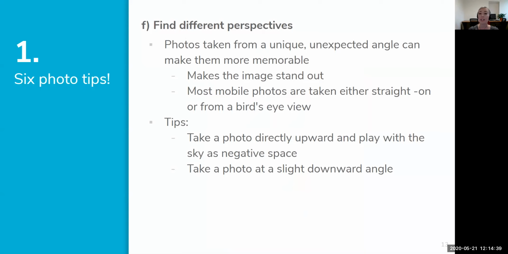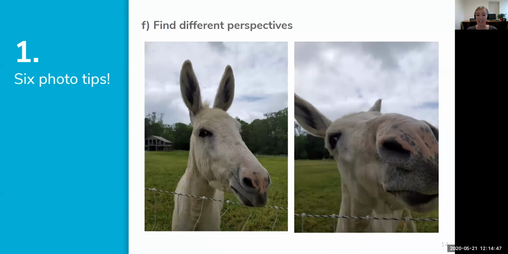Take a photo directly upward, play around with the sky as negative space, or you can take a photo at a slight downward angle. And I'll show you an example I took of my donkey. So this was one I just took straight on of him. I think it's a really fun picture. But then in the photo to the right, what I did was I squatted down just a little bit and I shot up to where I got his nostrils in it. And it just is like a funky looking shot, but I thought it looked really cool.